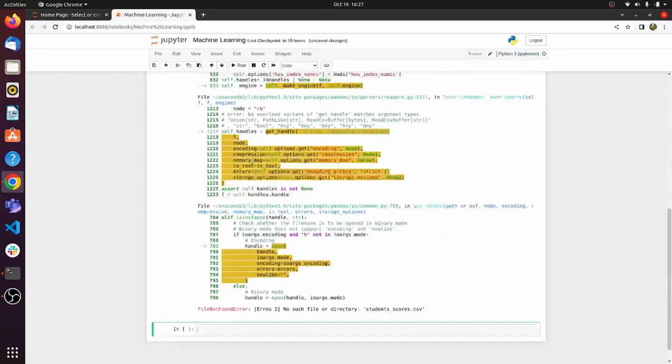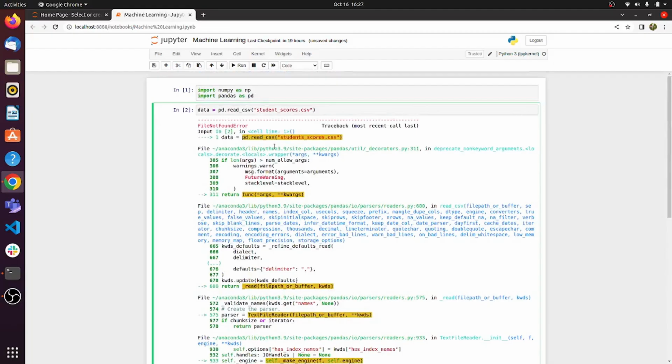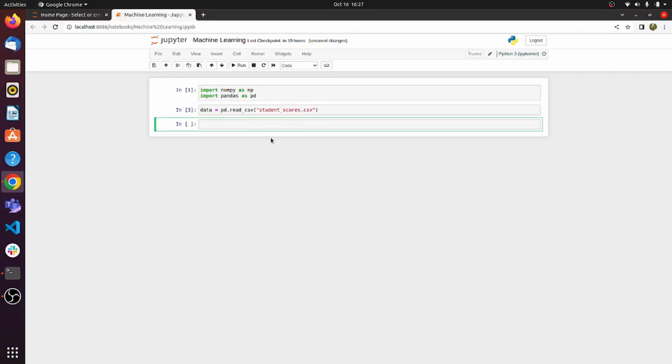Oh, file not found? Why? I think I have taken a wrong name. So it's student_scores, not students. So it is case specific. You have to be very specific with the name, or else it will throw an error. Okay, so let's have a look at this dataset.